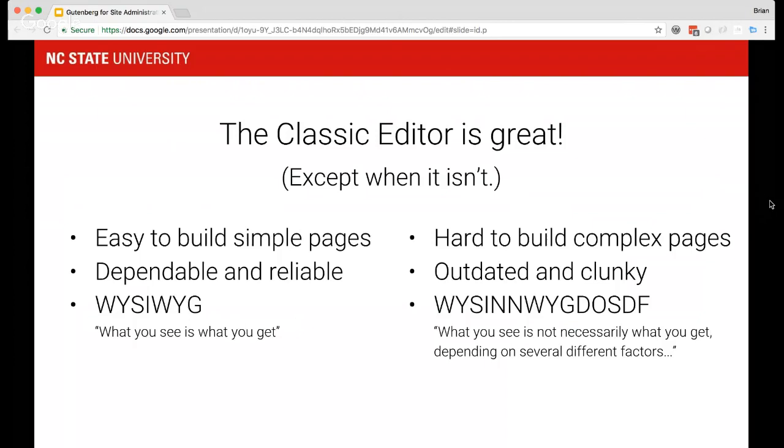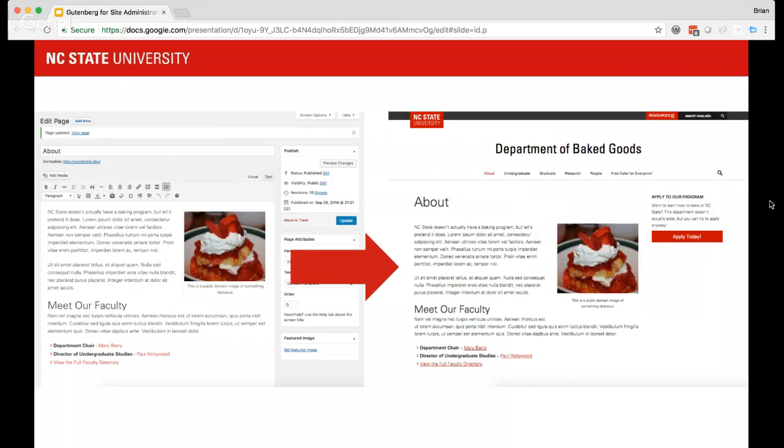So what do I mean by it is what you see is what you get, but it's also not what you see is what you get. So WordPress is great for simple pages. Rather not WordPress, but the classic editor is great for simple pages. So here on the left, I've created an about page. It has an image, it has text, it has a heading, it has a bulleted list with bold and links.